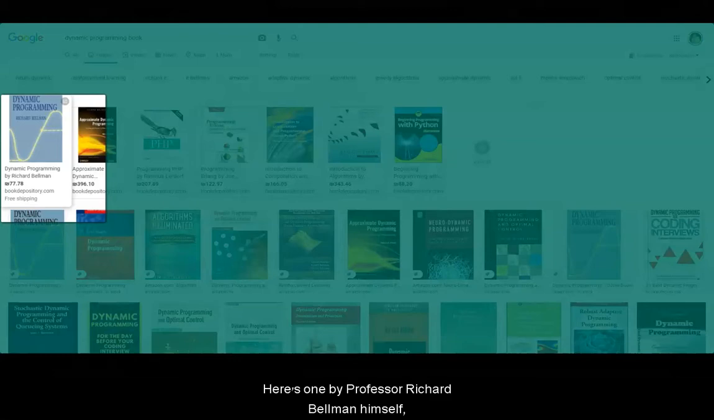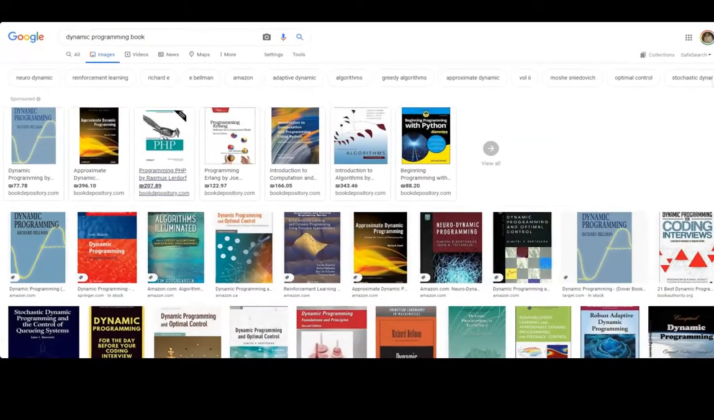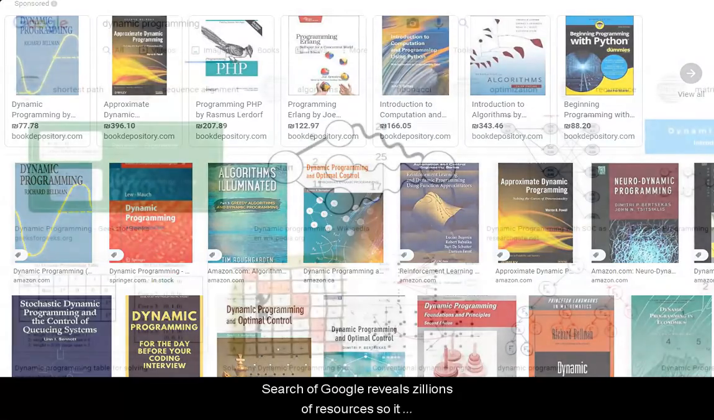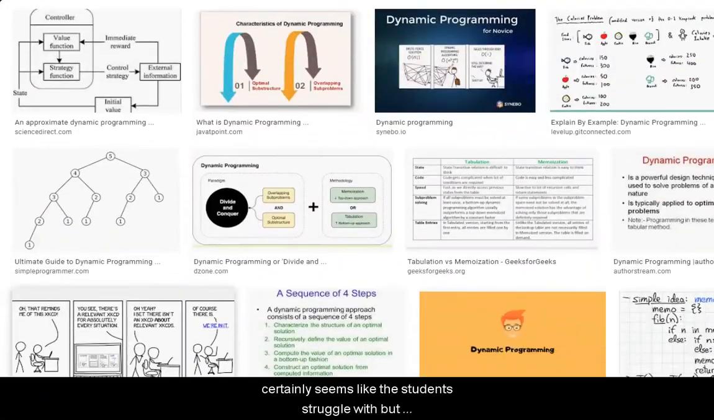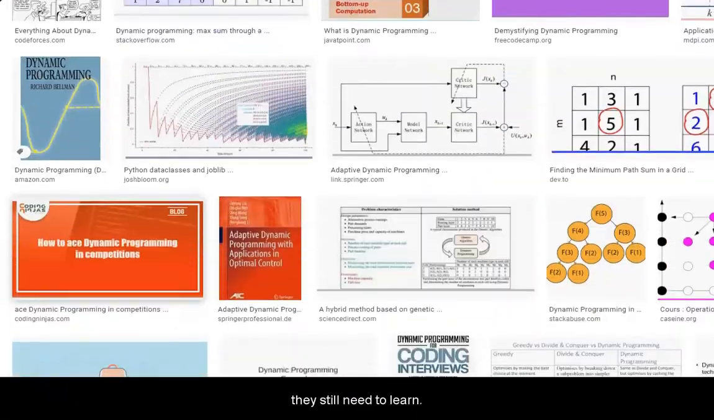There are no lack of books on the subject. Here's one by Professor Richard Bellman himself, the inventor of the technique way back in the 1950s. And here's one for people who like to plan ahead. A search of Google will reveal zillions of resources. So it certainly seems like this is something students struggle with, but they still need to learn.